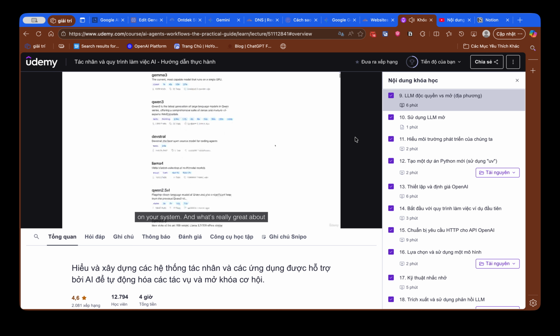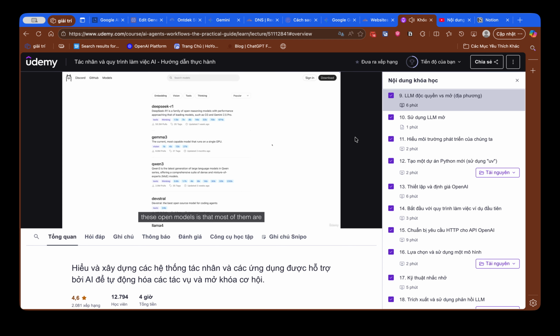And what's really great about these open models is that most of them are published in different sizes, so with different amounts of parameters. Now, in general, you can say the more parameters a model has, the more capable it is, but even models with a low amount of parameters can be great at certain tasks like summarizing text, understanding text, or generating text based on some other input text, as you'll also see in this course here.